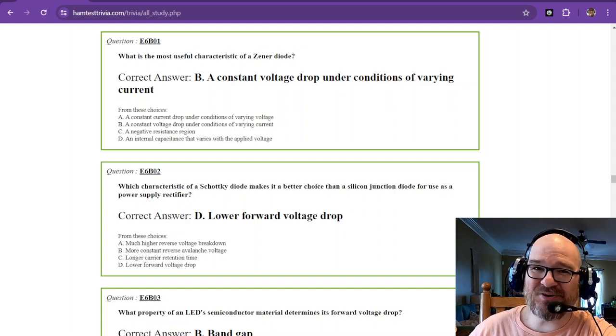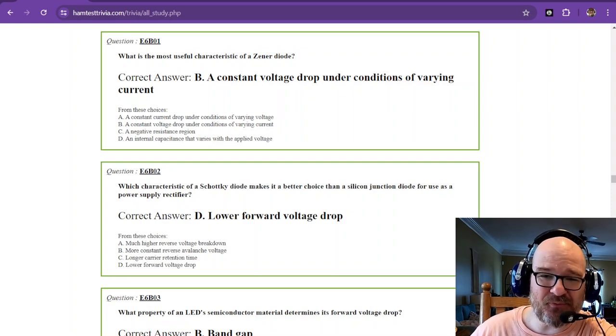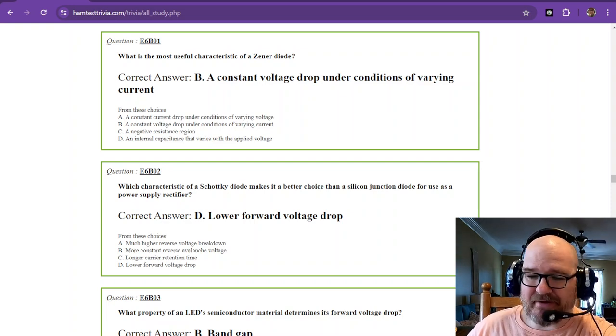You've made it to part 25, and at the end of this, we will be halfway through. We're learning about diodes now. Lots and lots of diodes.